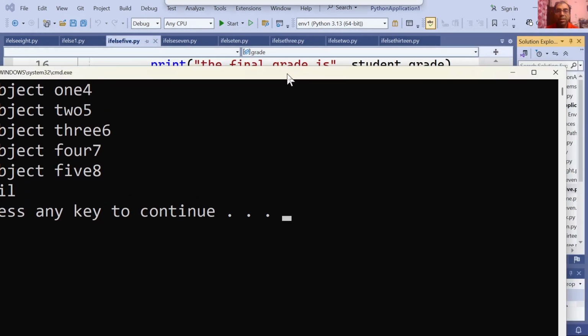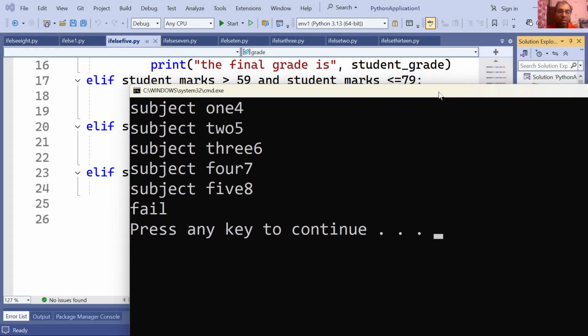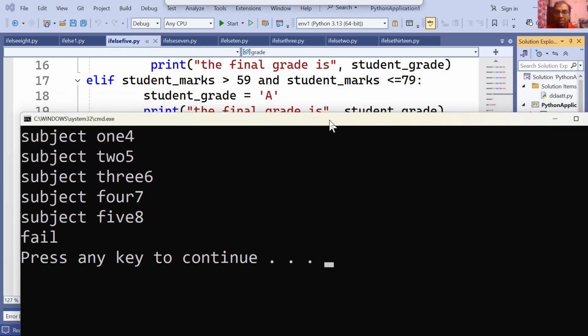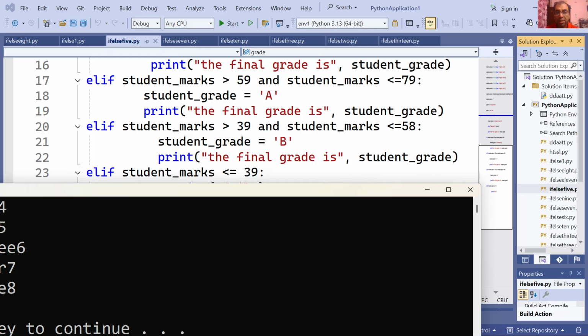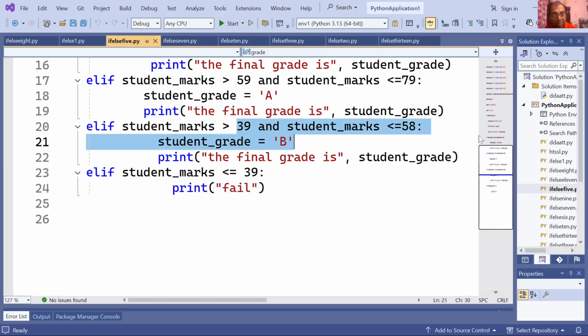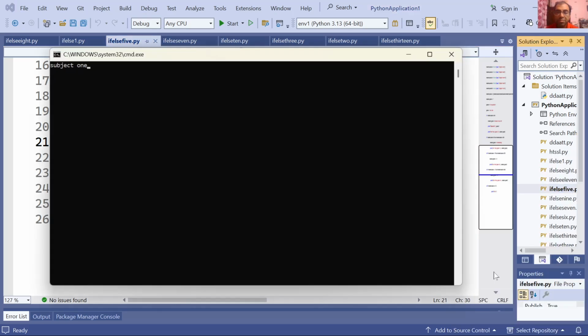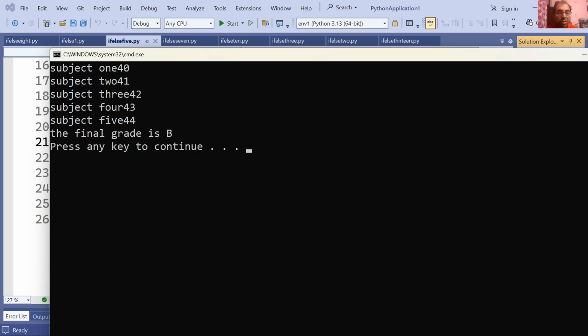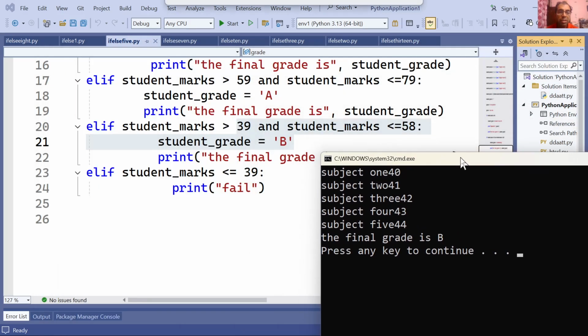Anyways, I'll upload this code in Google Colab, and from there you can easily see it and do experiments at your level. But let me do this one, between 39 and 58. Let us see that. Keep it 40, 41, 42, 43, 44. So it is between 39 and 58. It will trigger this part of the else if.